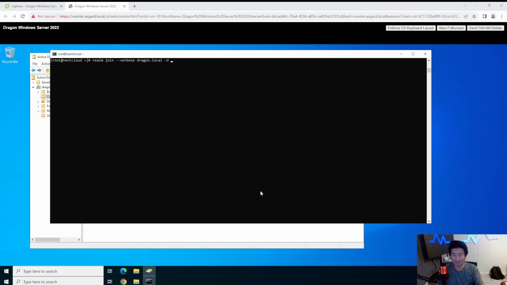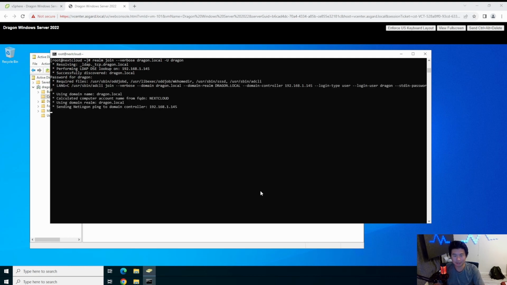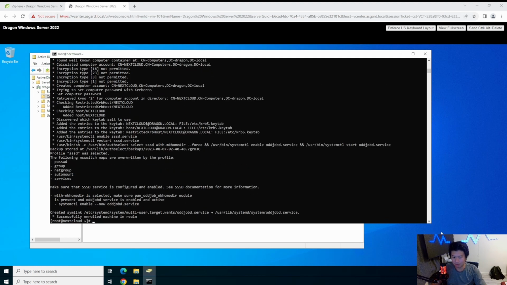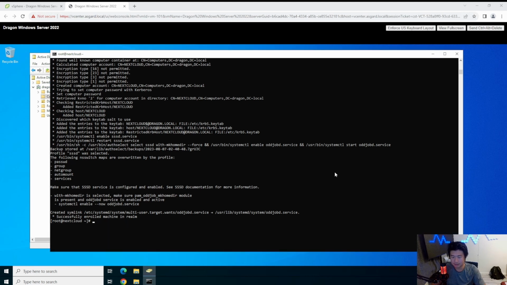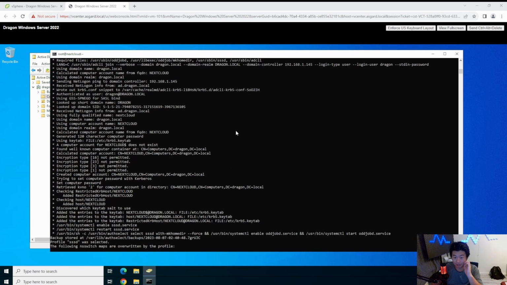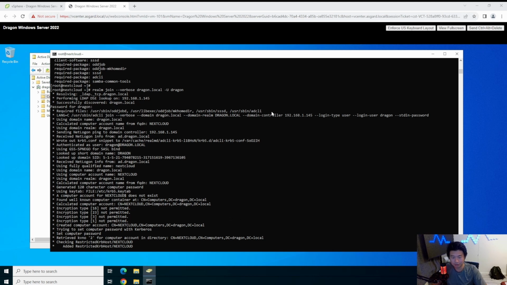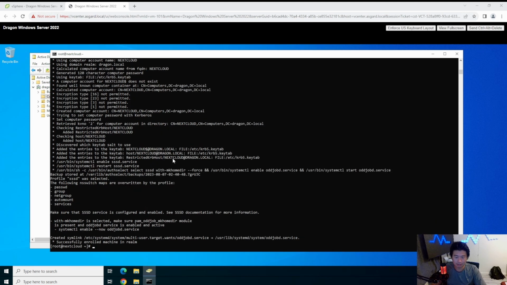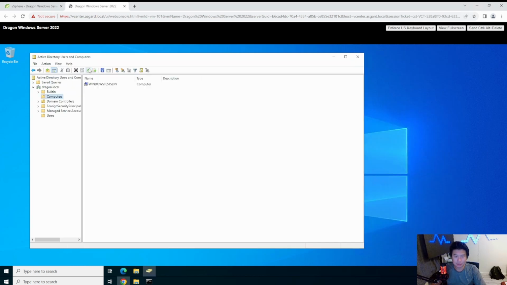It has to be a domain admin. So in this case, we created that user called Dragon and made him a domain admin. So what we're gonna do is log in as Dragon. Now you can see it will go through all these checks and essentially just go, hey, found the domain, found everything, authenticated with the user, and generating all the things that it needed to. So we should actually be able to see now, we see our Nextcloud server here in our domain.